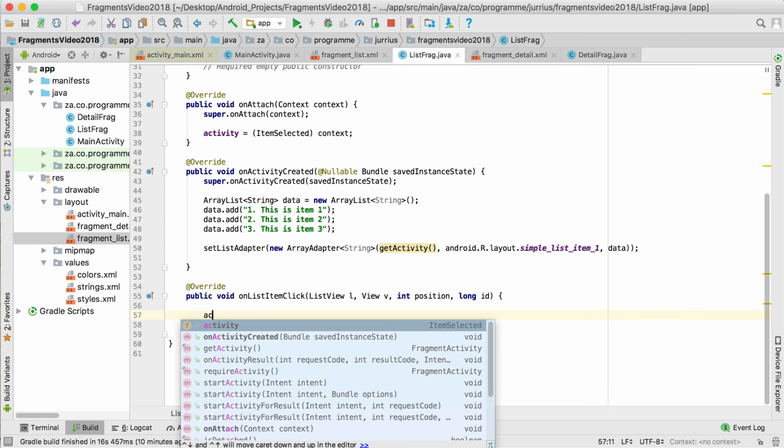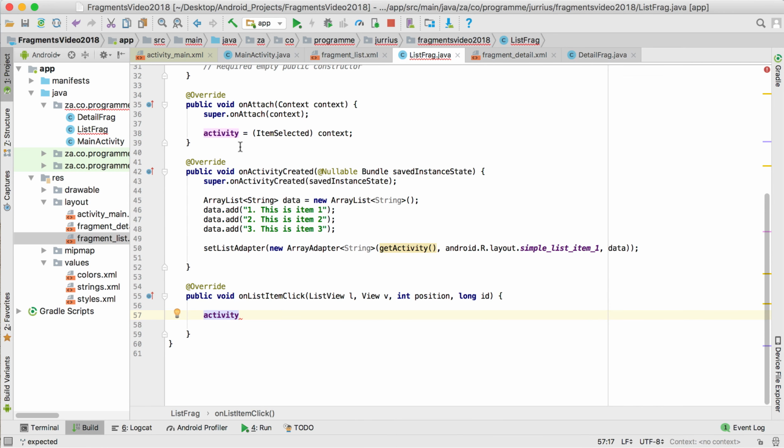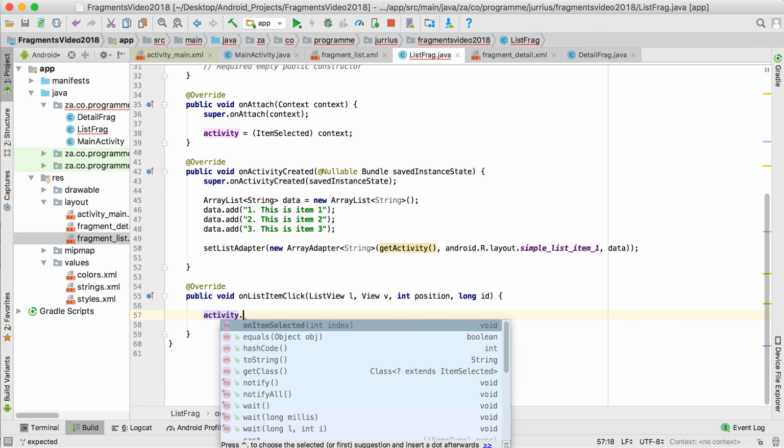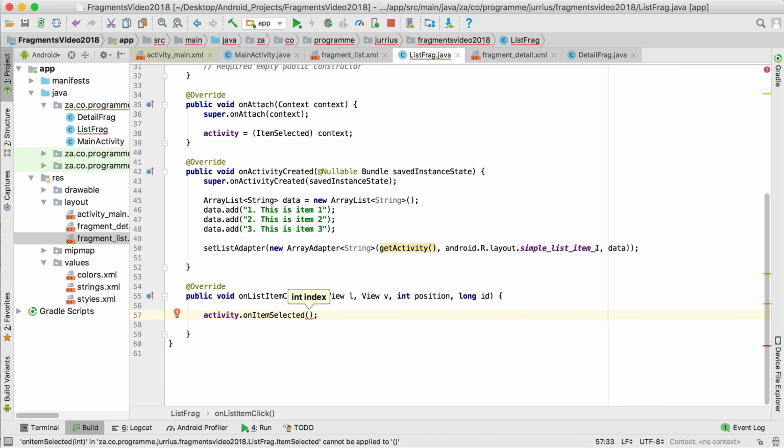So that's as easy as referring to the main activity now, which is now activity, which implements that interface. And on that activity, we're going to call the method of the interface called onItemSelected. And what are we going to pass through? Just the index. In this case, it's called position. So I'm just passing through the position on where it was clicked.